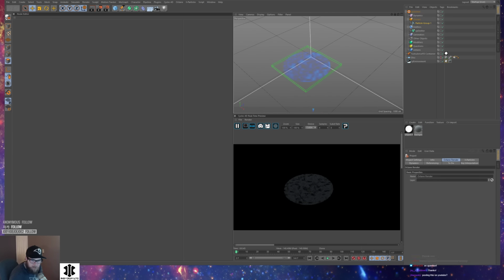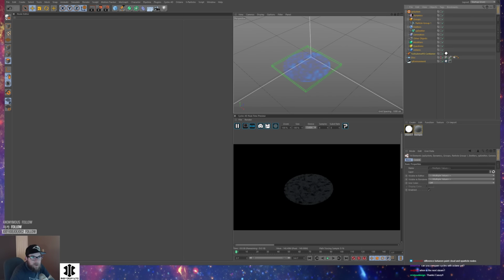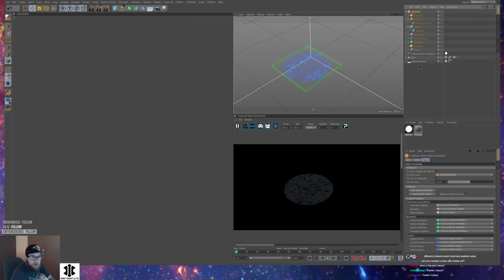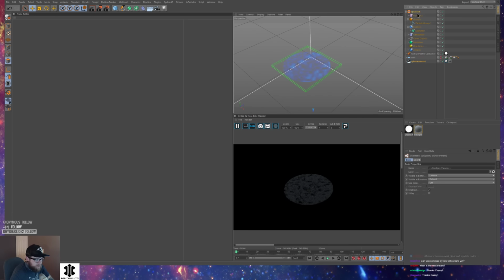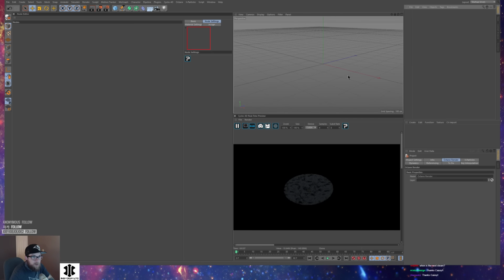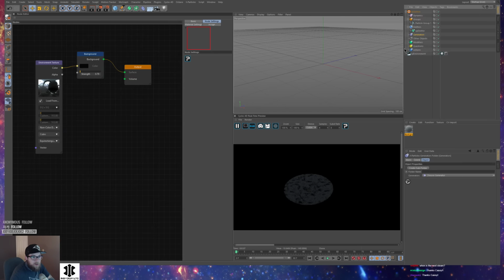JC, you have a question? Difference between point cloud and X particles node. Okay, yeah, let's show that real quick. Let's go ahead and copy this, and this, and this into a new file. Paste this stuff. Pause this.